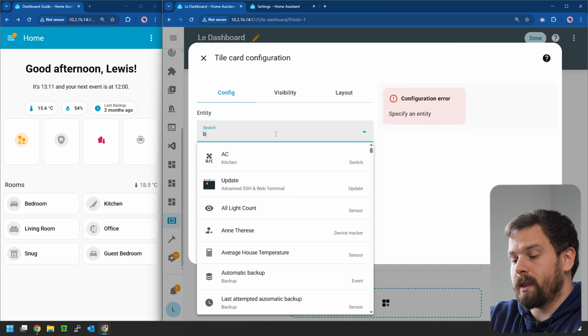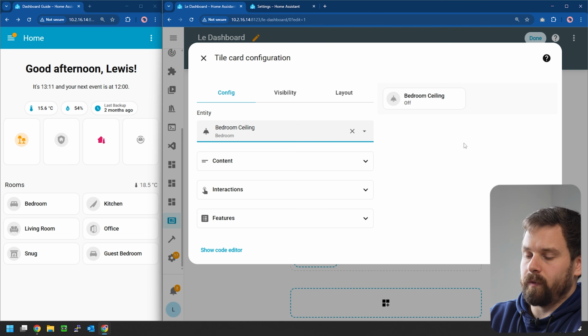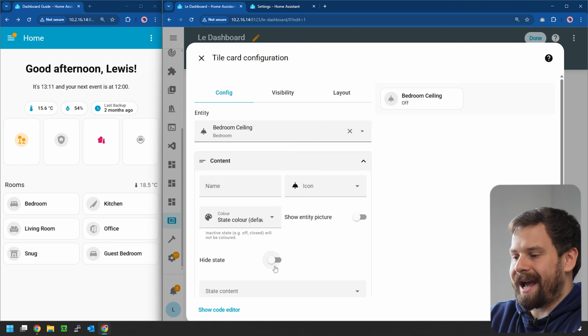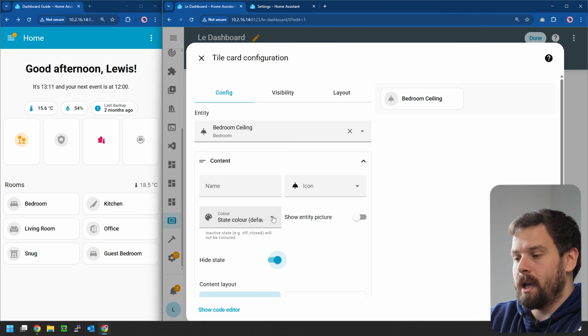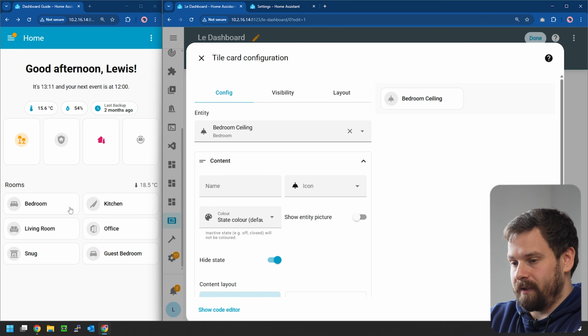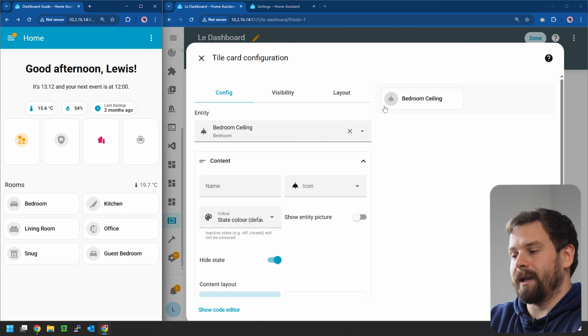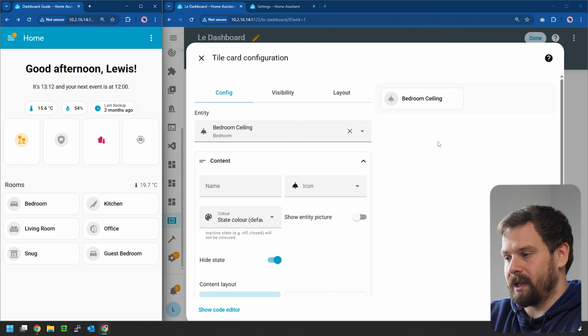We're going to start off with bedroom, and that's going to be the bedroom ceiling light over here. I am also going to hide the state on that one, and we're going to keep the state color as the default so that when it comes on it's yellow, and when we turn it off again it goes gray. It's just a quick visual indicator that something is on.